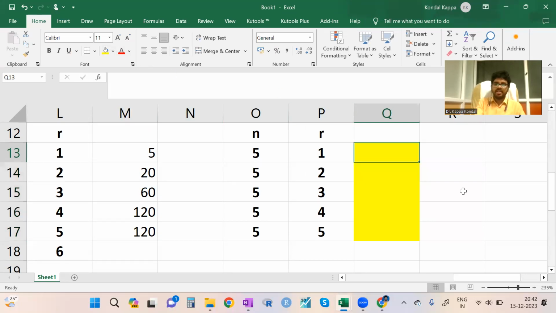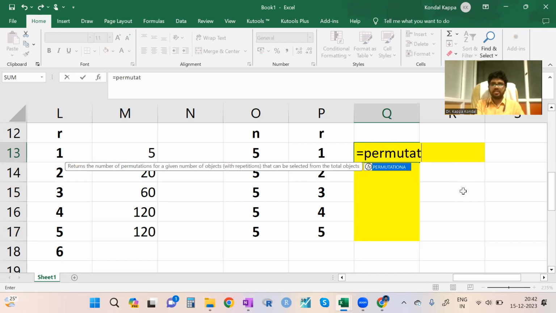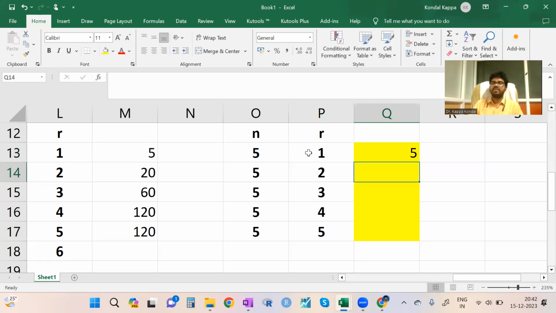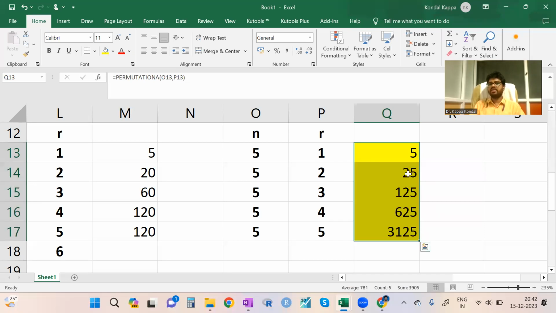Simple. The command is equal, PERMUTATIONA. You should write the full name, PERMUTATIONA. Then open the bracket, then select the n value, comma, r value. Then close the bracket, then enter it. Then you will get it. You can drag it up to that certain number, then you will get the values.